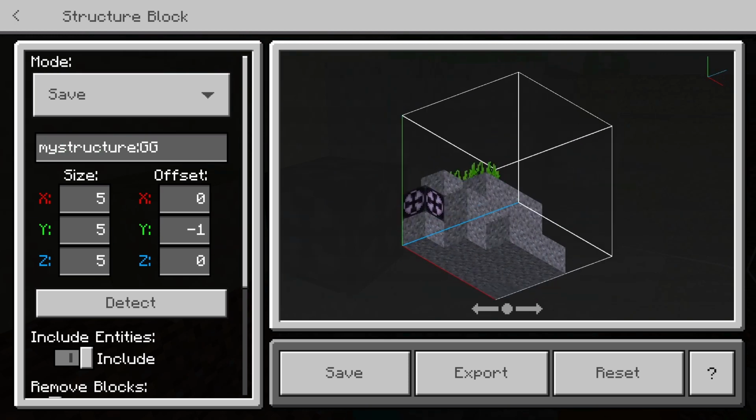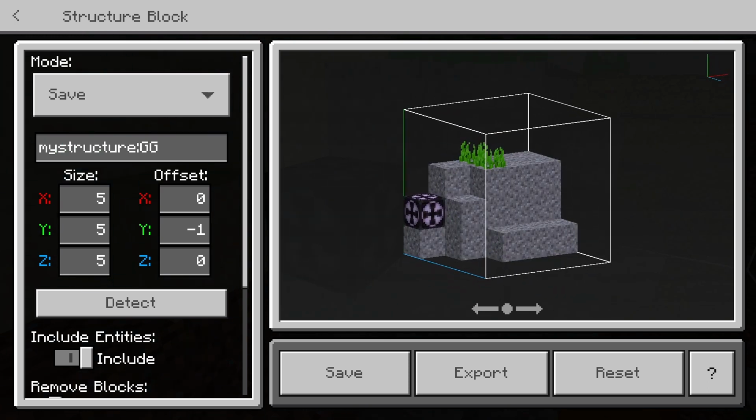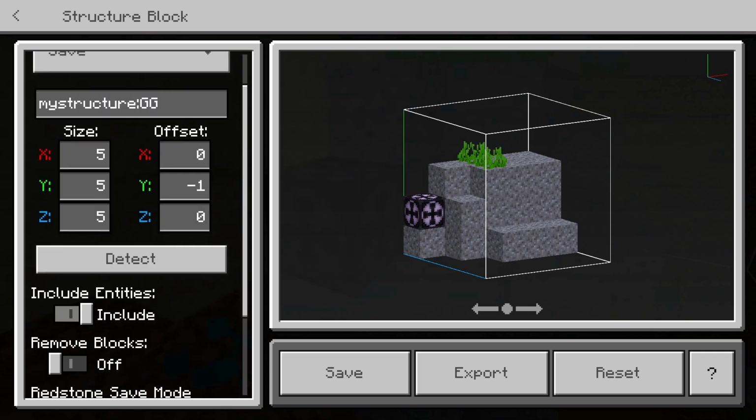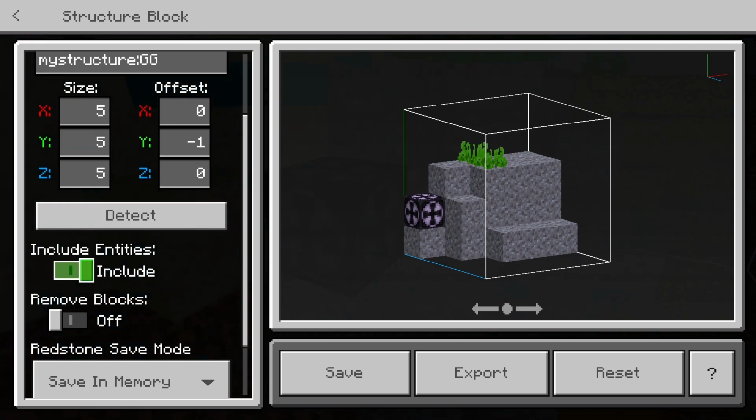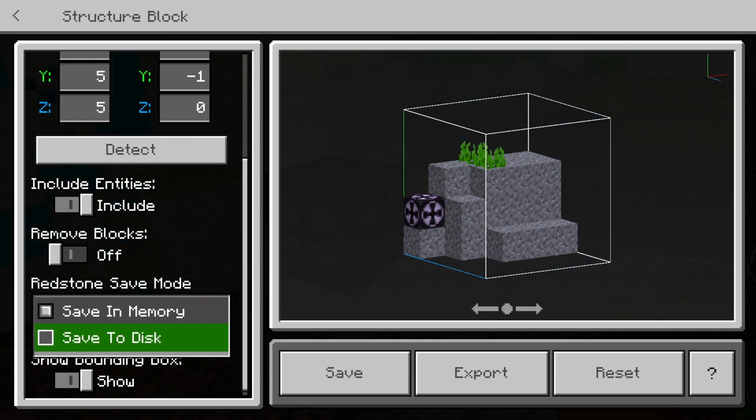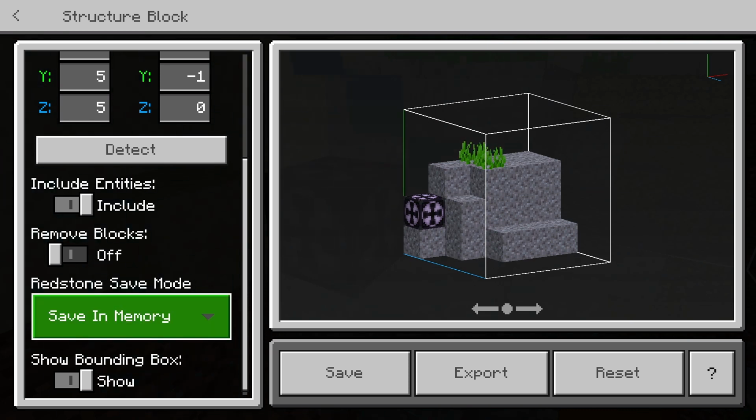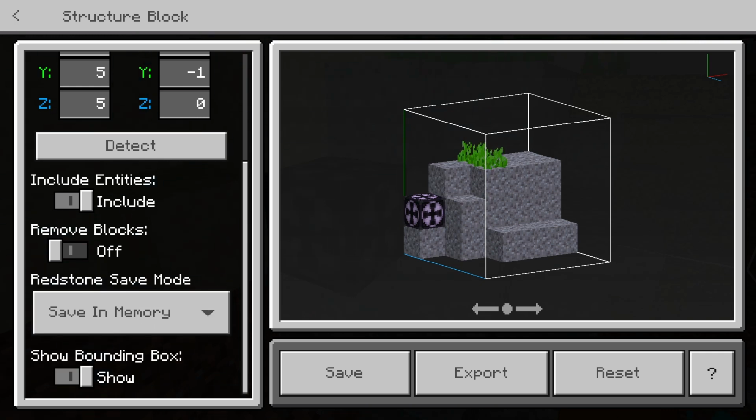On the right hand side here, we have the structure that we've currently selected, and we also have the size and the offset. Aside from that, we've got a detect mode, which I'll explain in a moment. We also have whether or not we want to include entities, and whether or not we want to remove the blocks. Then you've got this option here, which is like save to memory or save to disk. I've tried the save to disk many times. I don't seem to get it to work very well, so I'm not really sure what the deal is. Aside from that, show bounding box is just showing the bounding box.